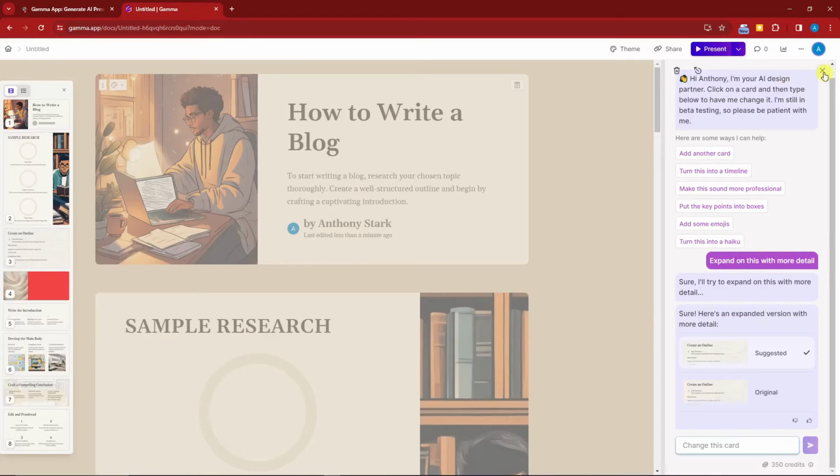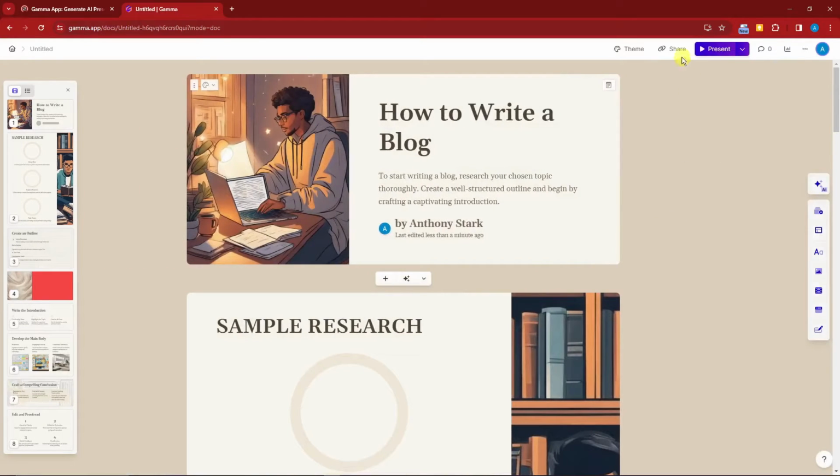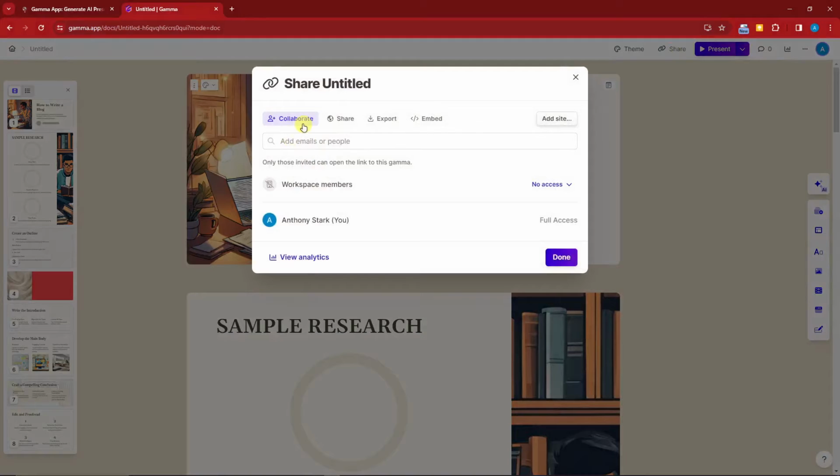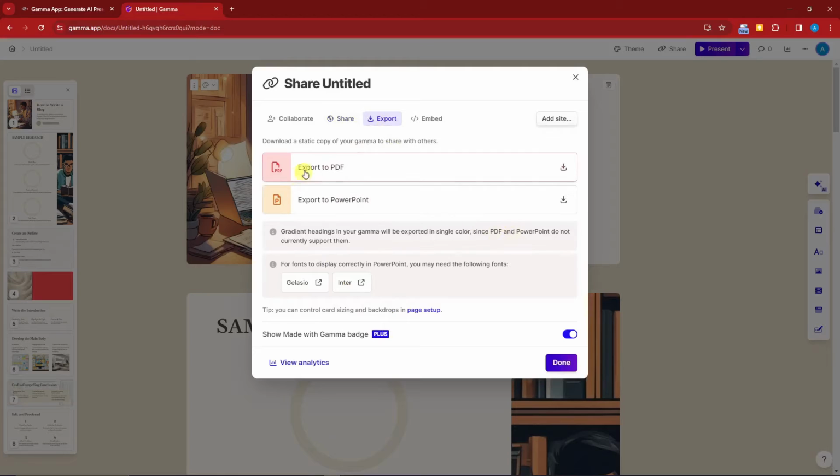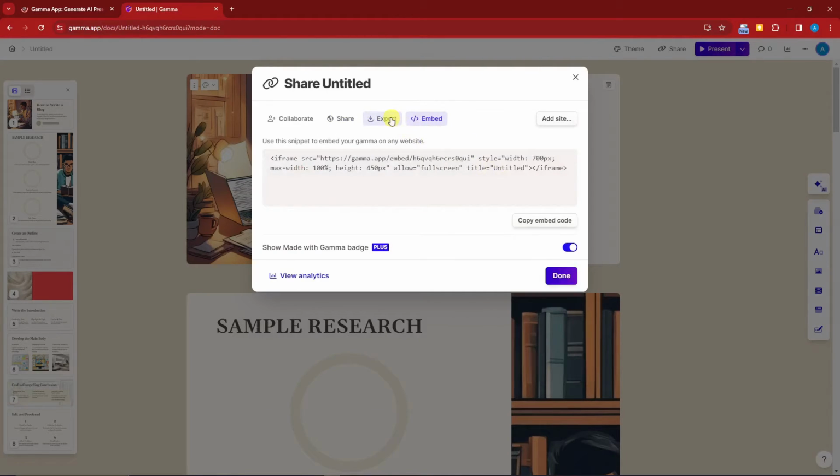And that being said, if you're done here, on the top section you can share it with your friends for collaboration. They can edit on this project also. Just add their email right here and they'll receive a link. You can share it on your website, export it, for example, as a PDF or PowerPoint. And of course, you can embed it for all of the coders right there.